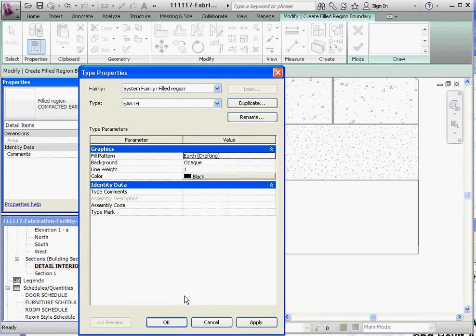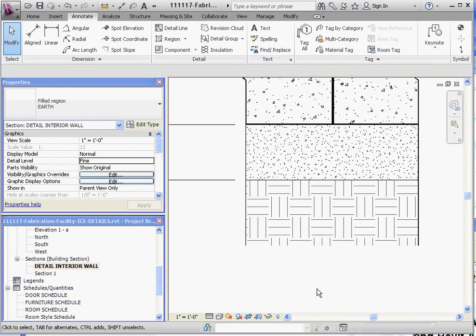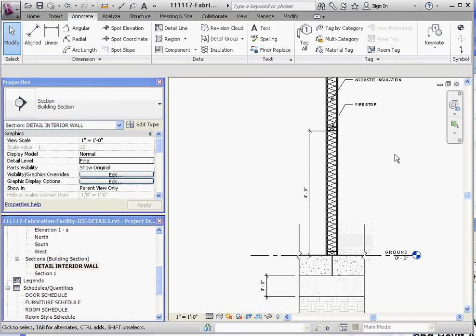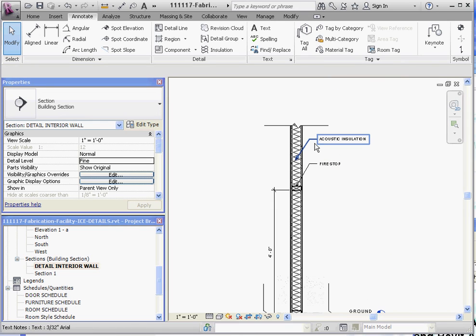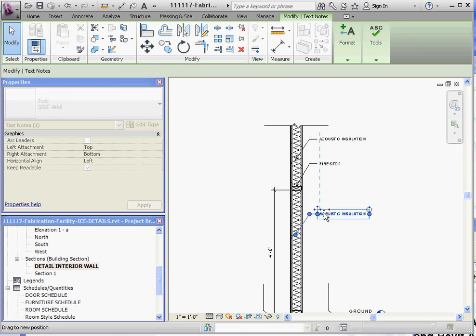So last thing we want to do is take this last bit of annotation just for practice with the control key. We're going to move it down here so that acoustic insulation applies to that. And that is our detail view. The next step is going to be able to put that in sheet, and we will save that for a future movie.